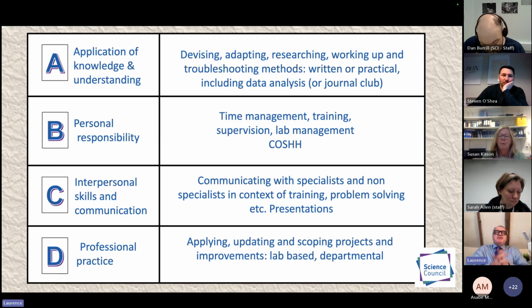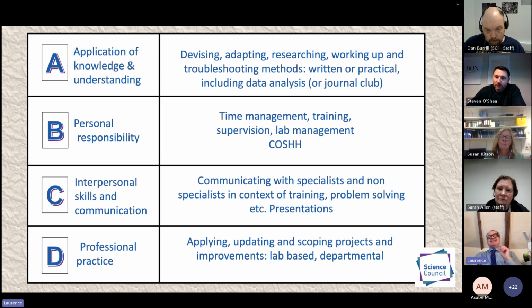The application of knowledge and understanding is to some extent self-evident. It's about devising, adapting, researching, working up and troubleshooting methods. It's about what you do at the bench. It's your technical knowledge, so it's your opportunity to shine and talk shop. But it doesn't necessarily have to be just wet bench science. It can be, as we'll talk more about next week in particular, literature searches in order to work up a method, acquiring knowledge through journals or online resources such as ResearchGate.